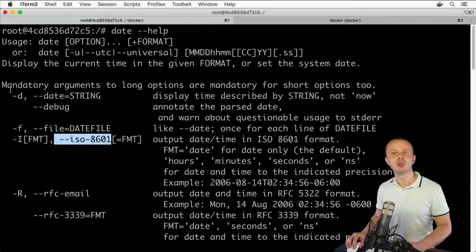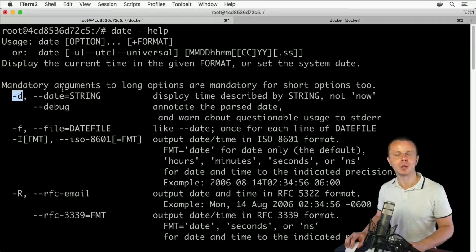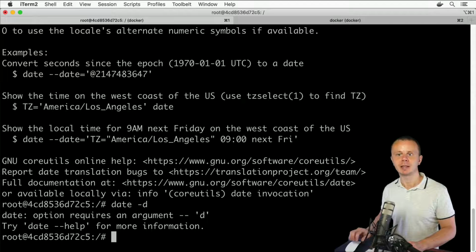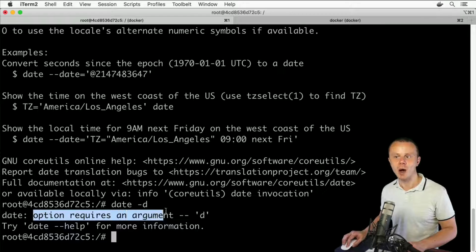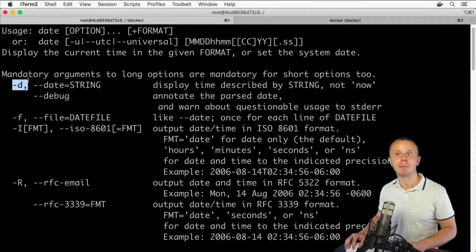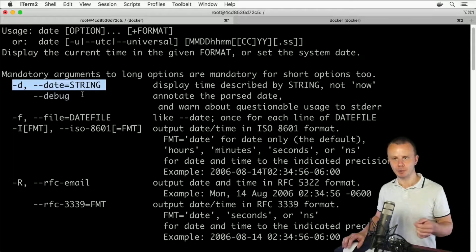Let me try to use the dash d option without a supplied argument for this option. Just type date dash d. And I see an error, option requires an argument. And that's what I have just told you. This option, if it is supplied, must be supplied along with an argument.